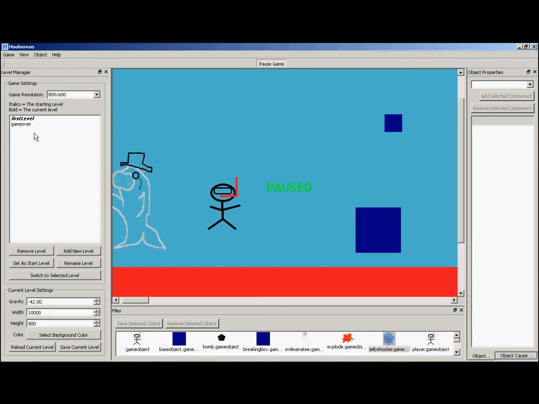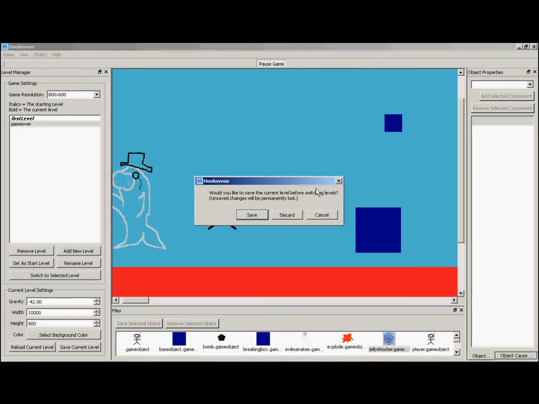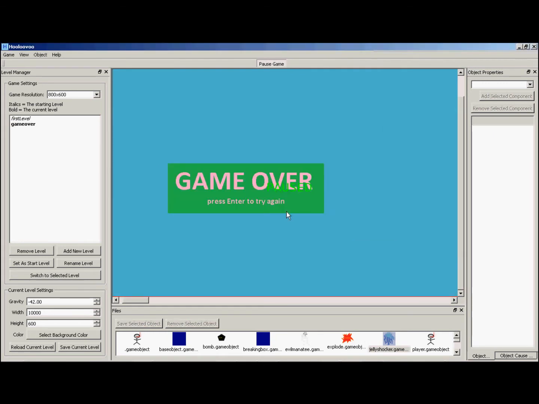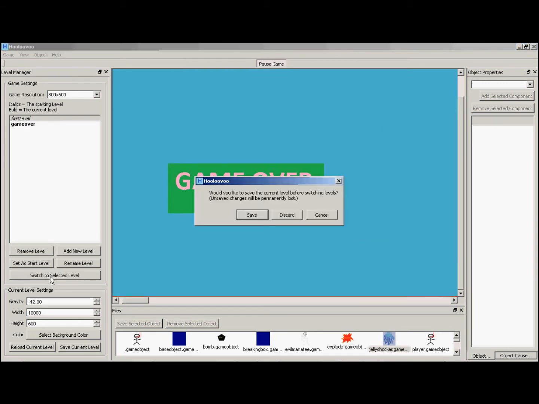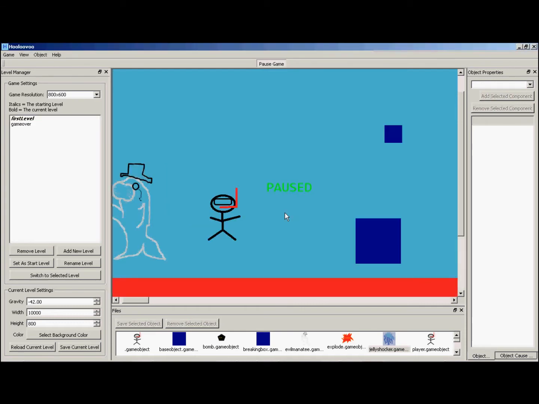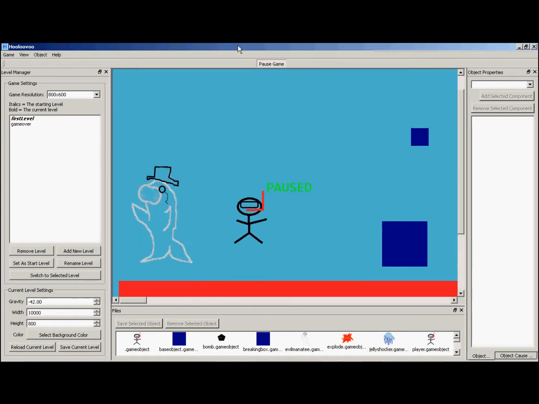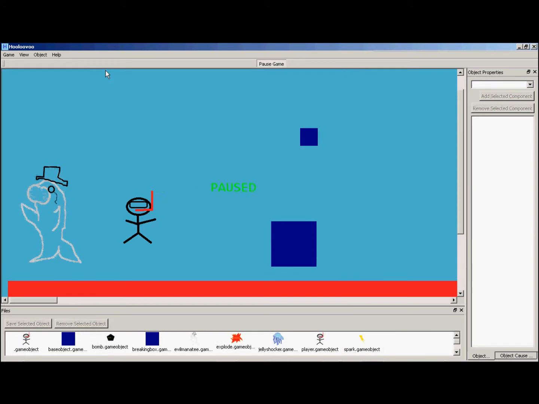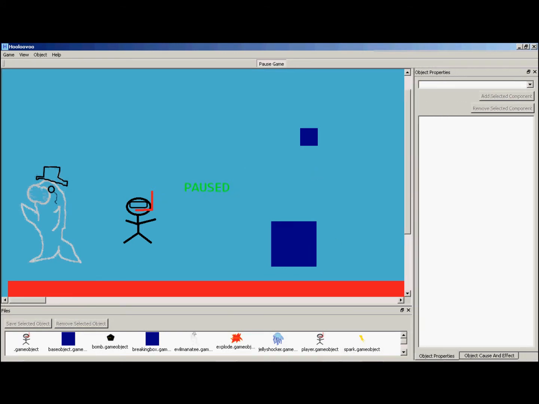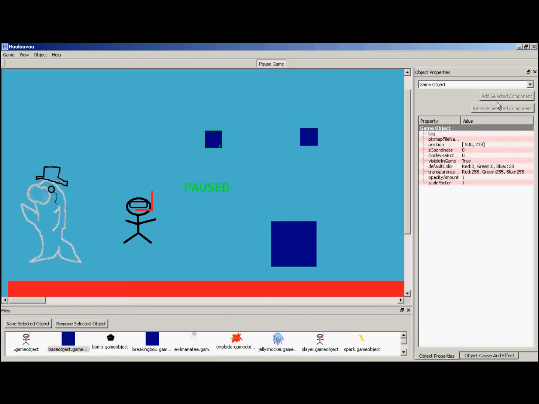So basically you have this level editor and everything is a level. Like the game over screen is a separate level, but it's a simple level and it's pretty easy to edit these different levels. So in this main level here, you have a bunch of different objects and you edit these objects and you can create special objects and then save them and then reuse them later.